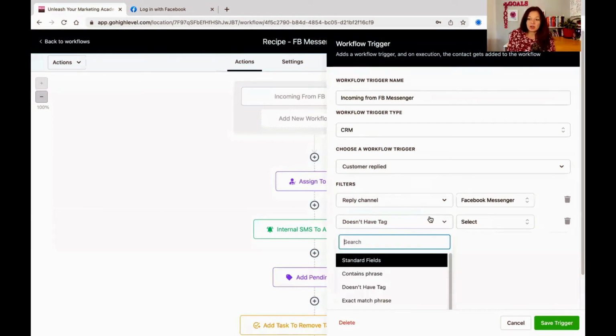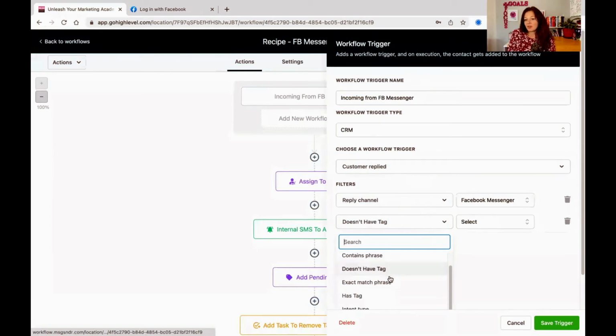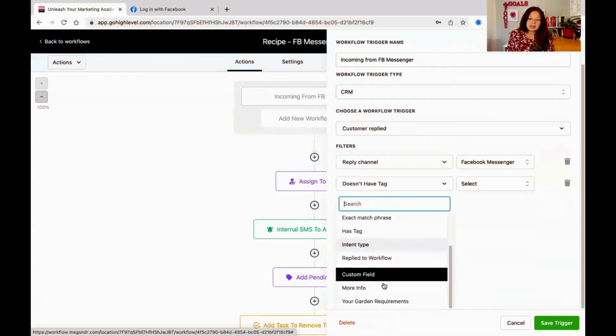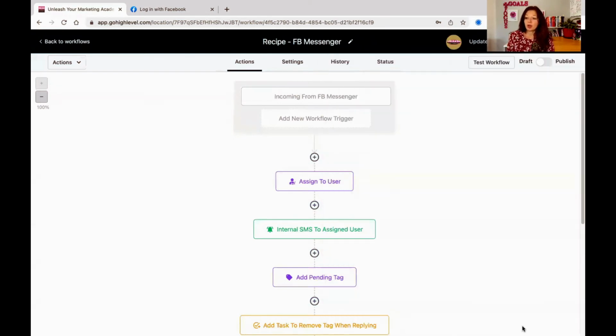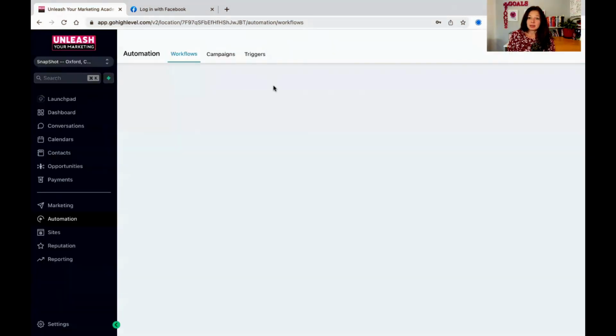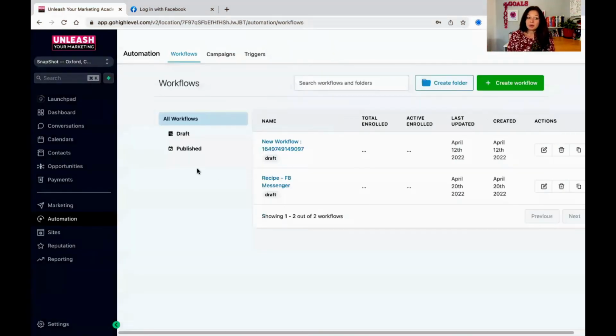So they have a tag, they don't have a tag, they contain a phrase, it's an intent type, it's a more info. You can do a snapshot. There's so much you can do. I'm not going to go into the details of the workflows because it is quite intense technology wise, but to set this up, you literally put your whole entire marketing ecosystem on a workflow. It is amazing. It really is.